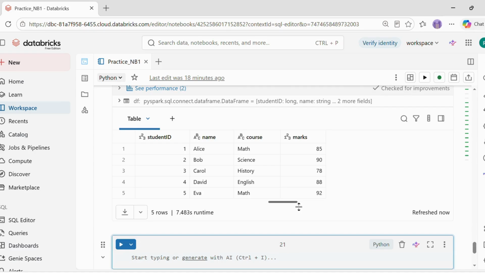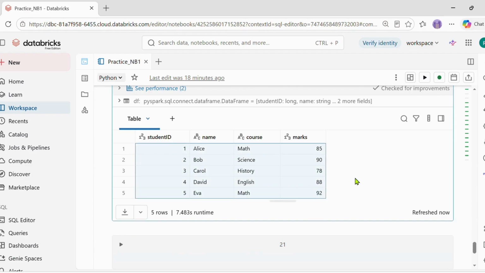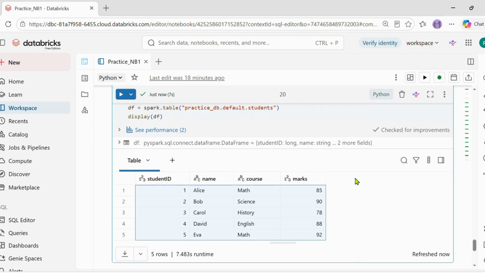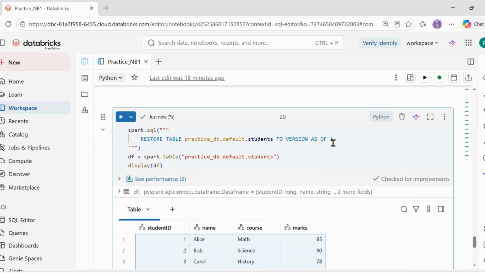If we see, yes, perfect. Now we have 5 records. The earlier state of the table has come back because we have restored the table to version as of 1. If you want to restore it to version 0, you can keep it as 0 here. So in this way, time travel is the best feature to bring your table into a stable state.